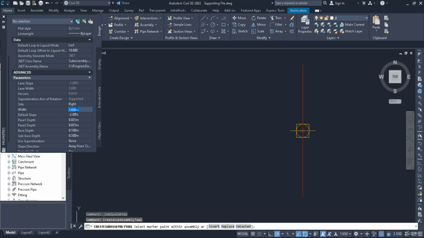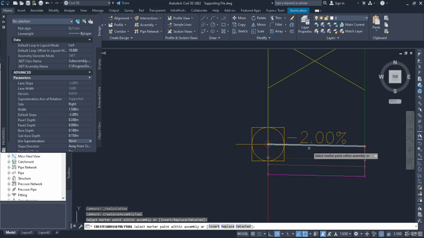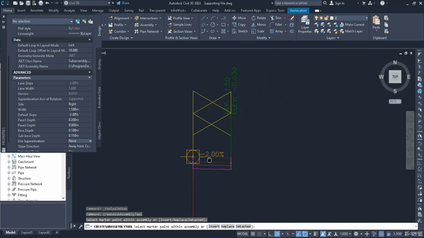Under this option, we can change a few parameters. These parameters can also be changed after placement. In that case, we have to first click that subassembly, then go to subassembly properties, and then access the parameters. Now we have placed it on the right side.